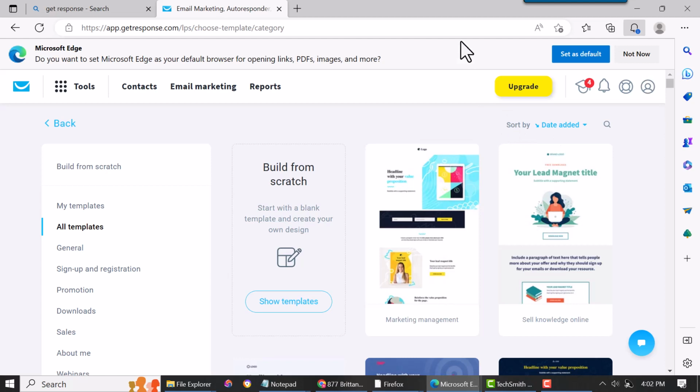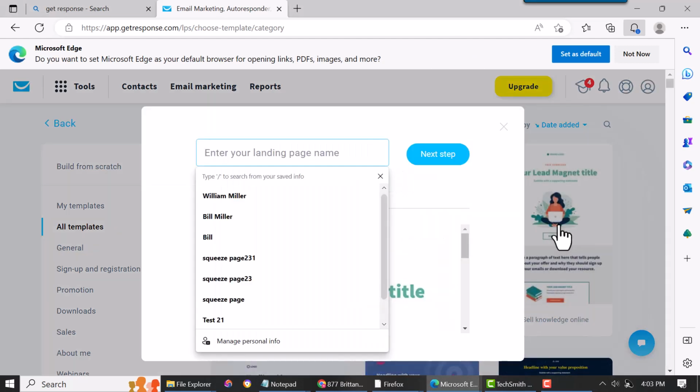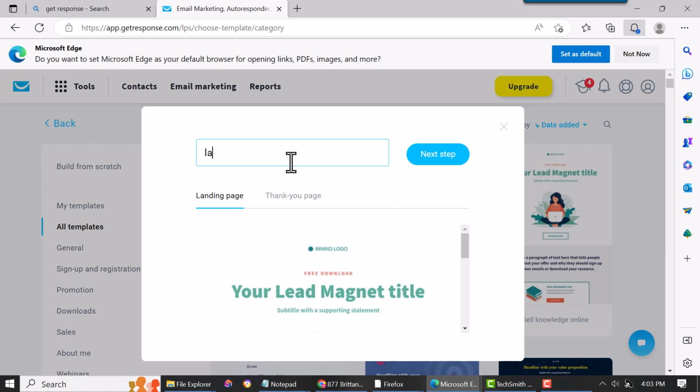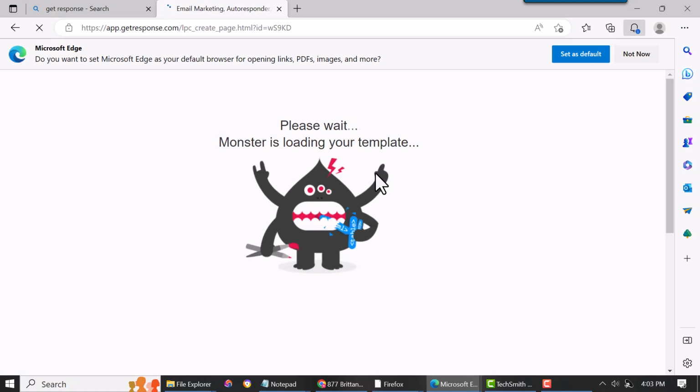Okay, I'll just select this one. Okay, you just want to name it whatever you want, just for your own personal reference. Okay, and just wait a second while it loads.